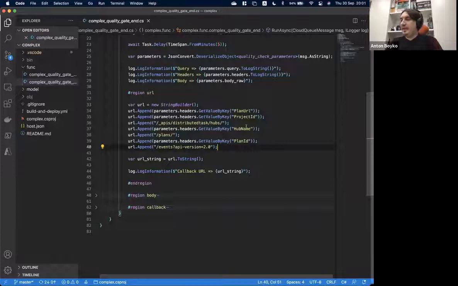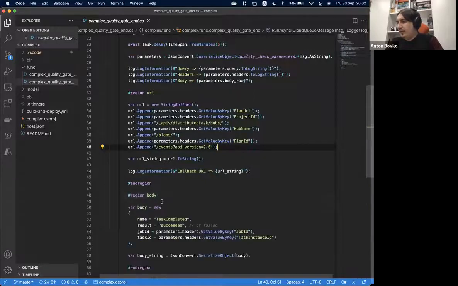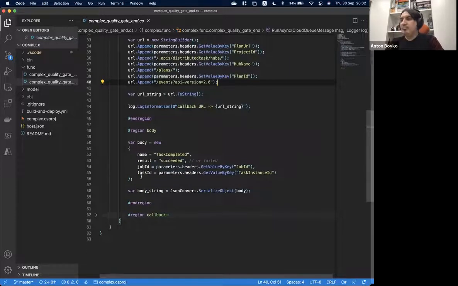But the thing is that you will actually get all those components that you need to construct that URL from the original HTTP request. So when Azure DevOps calls you, it will also send all the required information for you to call it back when the quality gateway has finished. Then you basically need to create a body.